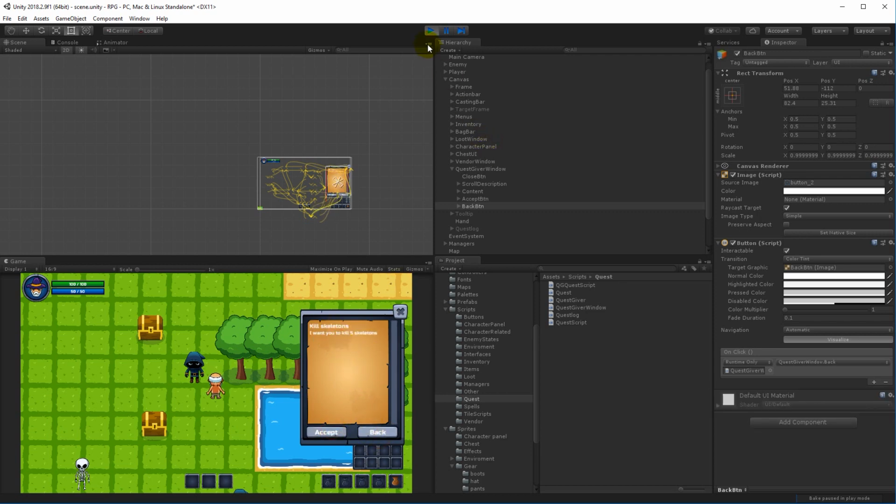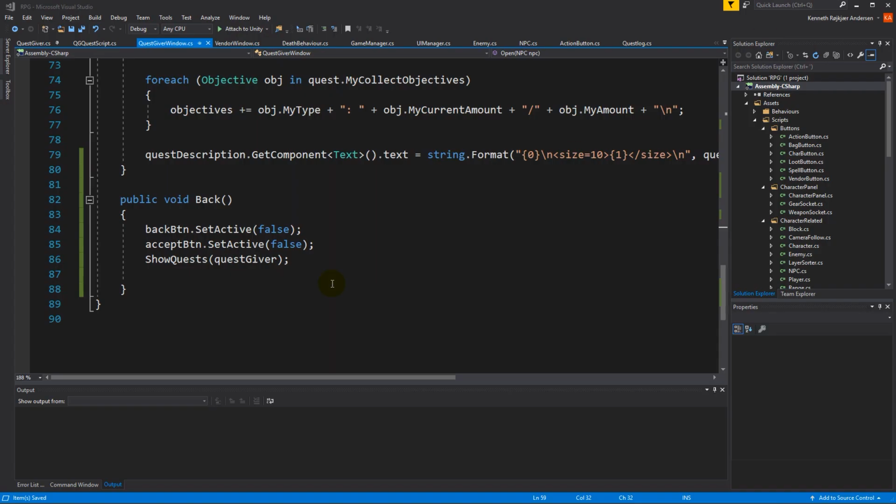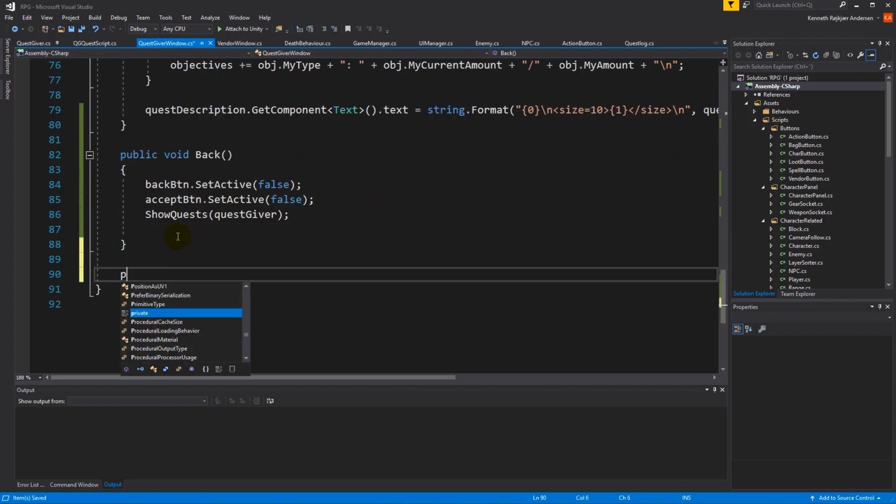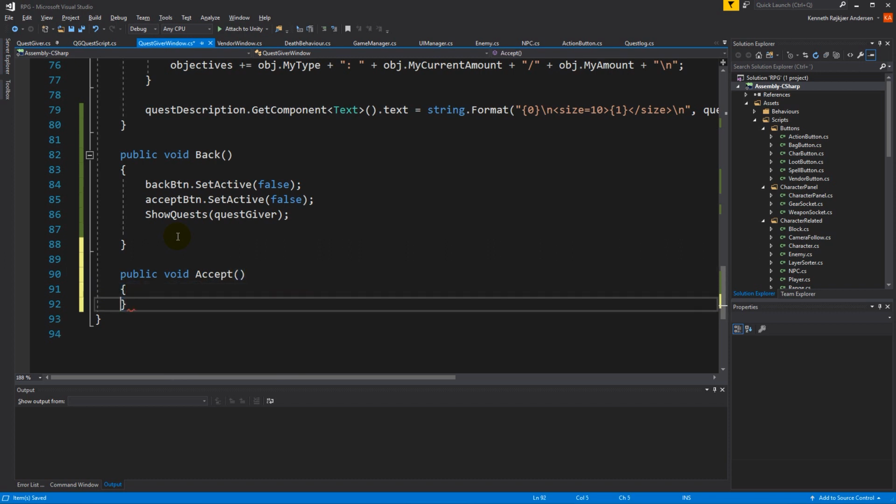But the accept button doesn't work yet. So we need to fix that. So let's make a new function below this called accept. So accept is going to accept the quest. And how are we going to do that? Well, it's going to say quest log. Do we have it somewhere? Quest log dot my instance dot accept quest. What quest should we accept? The selected quest.